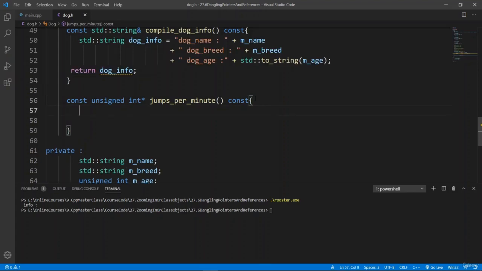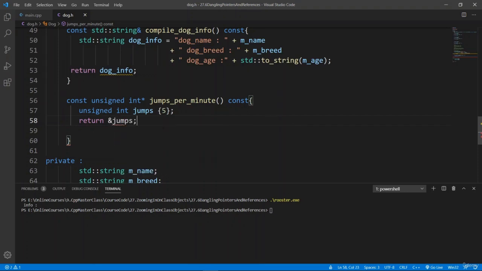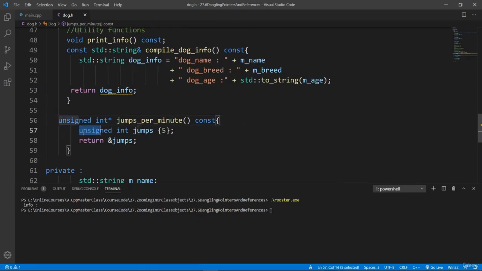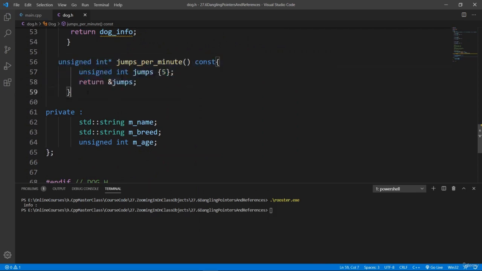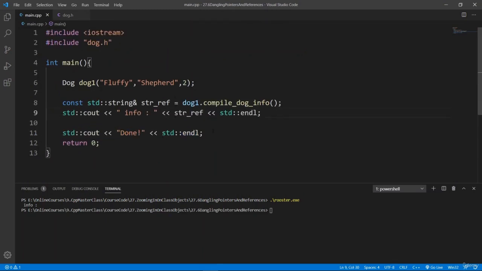And what we're going to do is set up a local variable. We're going to say unsigned int, and we're going to initialize this with 5, for example. You can put in whatever you want. And then we're going to return an address of this variable. Again, this is going to be a dangling pointer because we are returning a pointer to a local variable. I actually think we can remove this const here because we're not modifying the object here. We are just returning the address of a local variable. This is going to work. But notice that what we're going to have is a pointer to a variable that is already dead when the function here finishes executing. And we can go back in the main function and actually prove this.